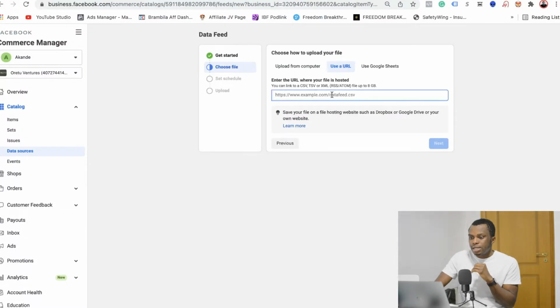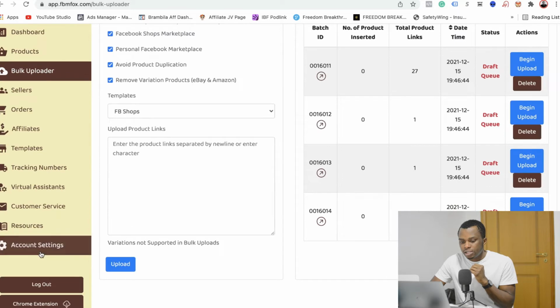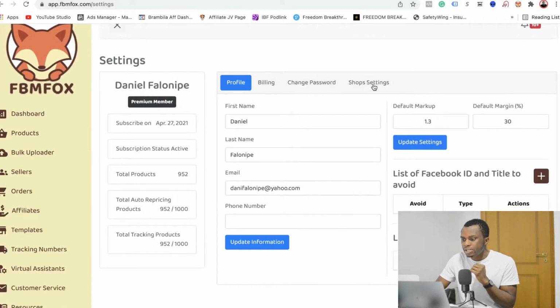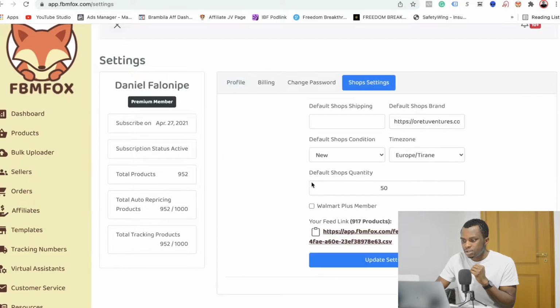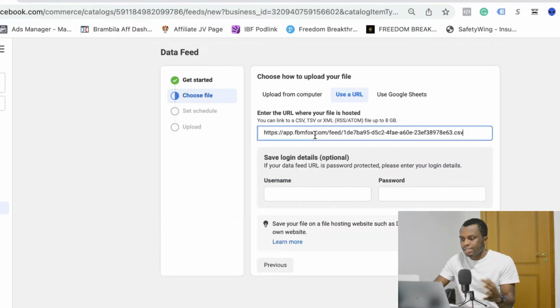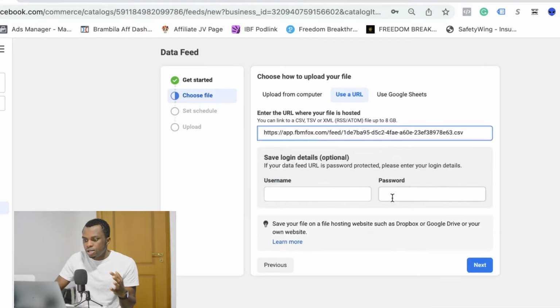So we select that. On the URL feed, you want to go back to your FBM Fox and go to account settings. In your account settings, go to shop settings. Right here at the bottom of your shop settings, you will see your URL. You want to copy that, come back to your shops, and paste it. You want to leave the username and password empty. Then click next.